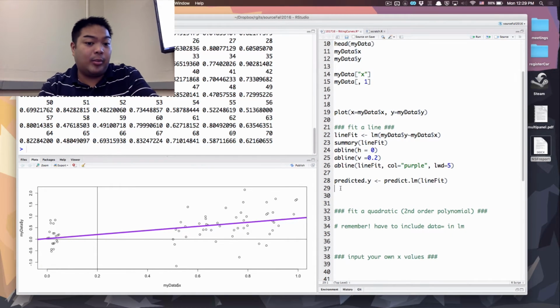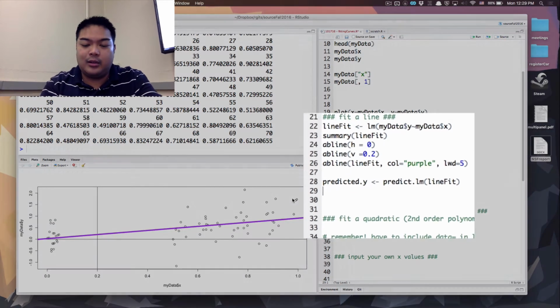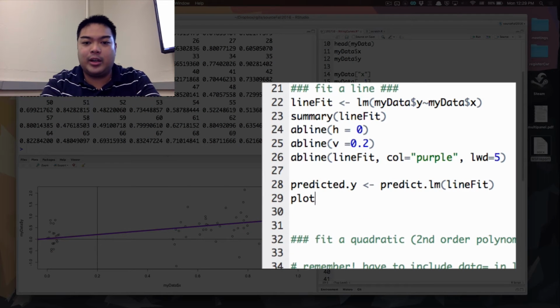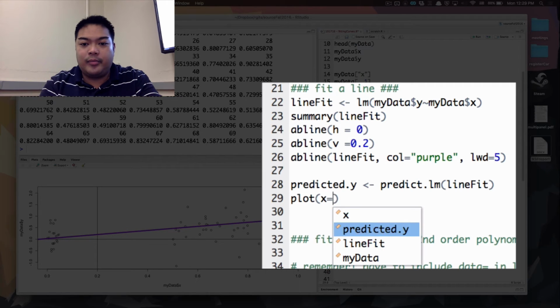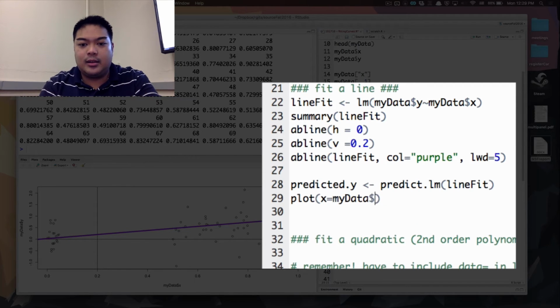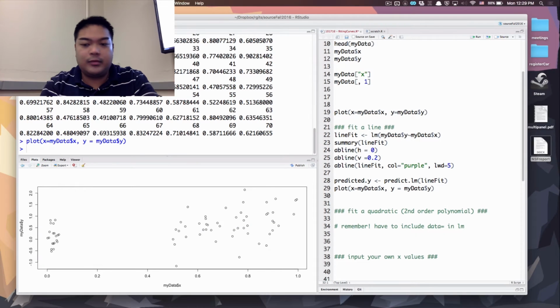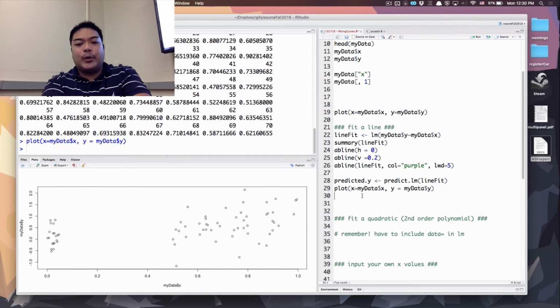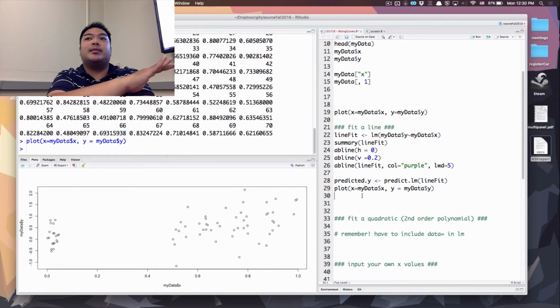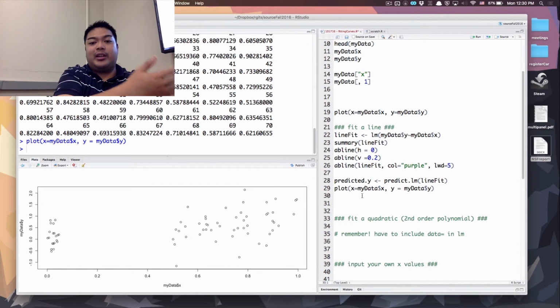I'm going to reset the plot just to get all this stuff out. The only way you can actually do that is to replot it. So I'm going to say my x is my data$x. I'm going to do y is equal to my data$y. Reset all of that. So you'll notice that every time you run the plot function, it basically resets everything. So you can't use the plot function to add things on top of an already existing plot.